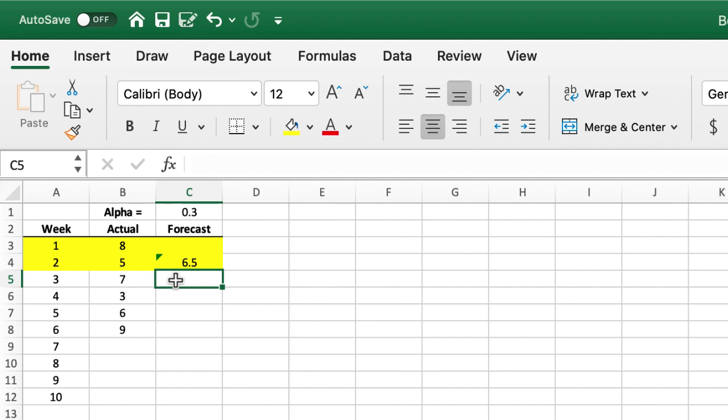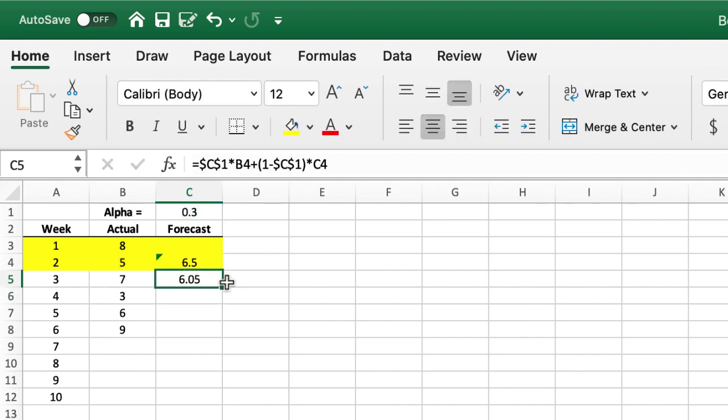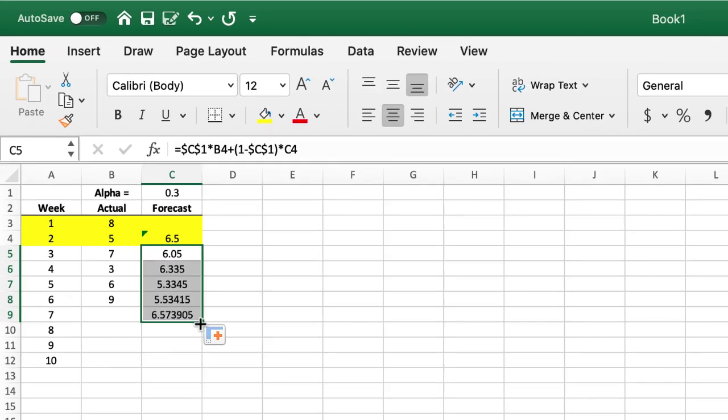Now that the model's initialized, we just have to use the formula equals alpha. And again, we'll use the F4 or Command T function to say, I always want to refer to this alpha, times the actual sales we had in week 2, because we're forecasting week 3, plus parentheses 1 minus the alpha value. Again, the F4 Command T to always refer to that cell, close the parentheses, times our previous forecast. Again, that's an initialization value. It gets us our first forecast. And now we can just drag that formula down.